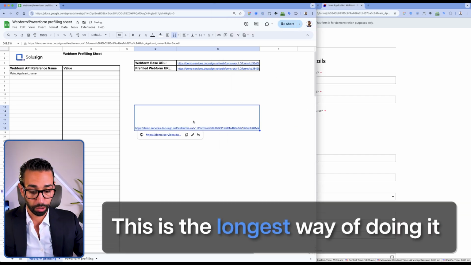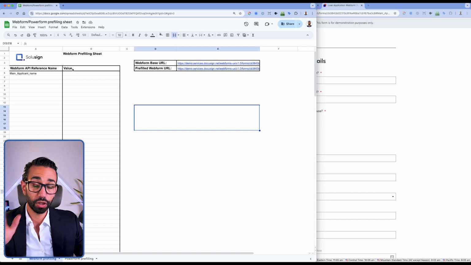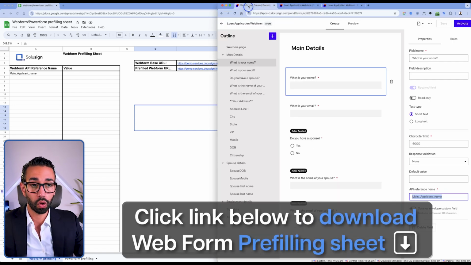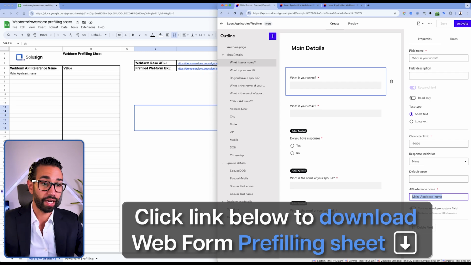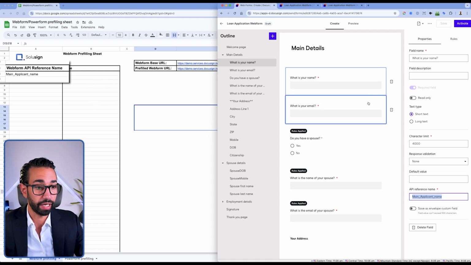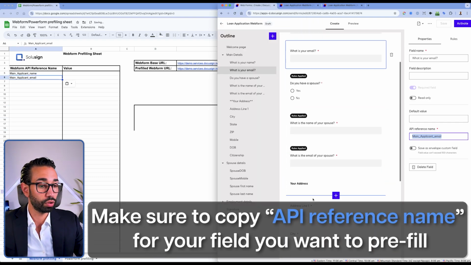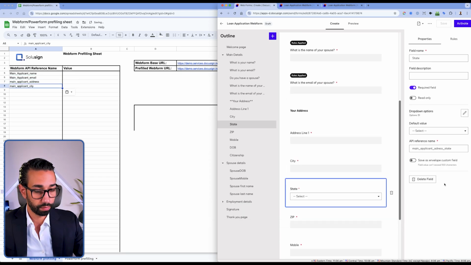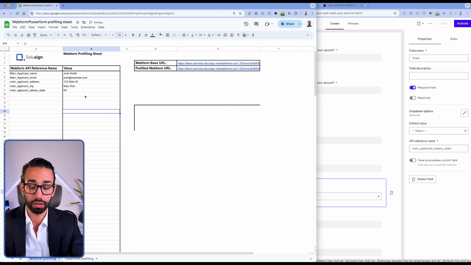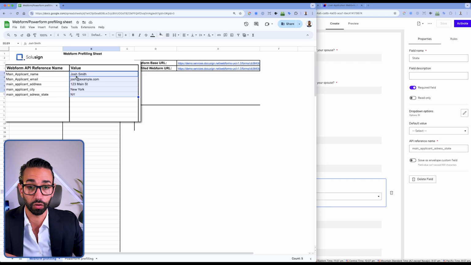But at SoluSign, we made it much easier. So you can actually download a copy using the link just down below, a copy of this spreadsheet, which will help you fill out all your web form fields automatically without having to construct the URL by yourself. Let me show you. Whatever field you want to prefill, you're going to copy its name and paste it here. I've already done it for my applicant name. I'm going to do this for my applicant email. And I'm also going to do this for my address line one, city, state. Now I'm just going to fill this out with dummy information. So as you can see, I've filled out all the information in here. So those are all the form data that I want to prefill my web form with.